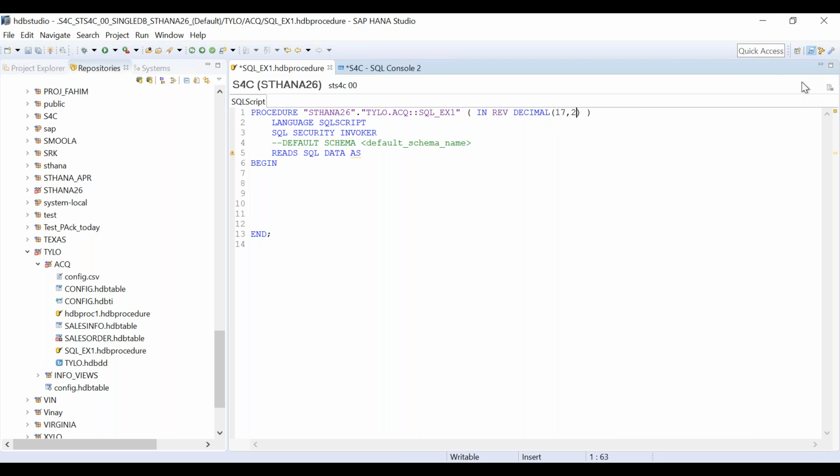So what I will do, I will ask the user only that please give me revenue and also give me the discount percentage. Very simple. So revenue and again discount, decimal 17,2. So the user will give me revenue and the user is also giving me discount. And what I want to do here is calculate the net amount.